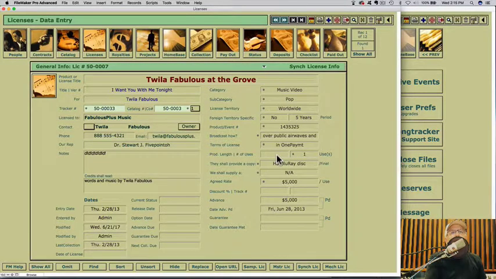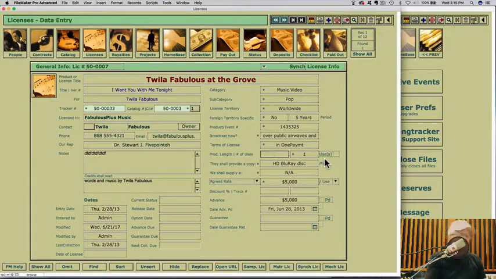Product length, let's say it's 4 minutes, 2 seconds. Number of uses is 1. Now, you can also have drop, stream. You can change this. The number of uses can have any suffix you like. You could change that. Normally, we use the word use. The number of usages.